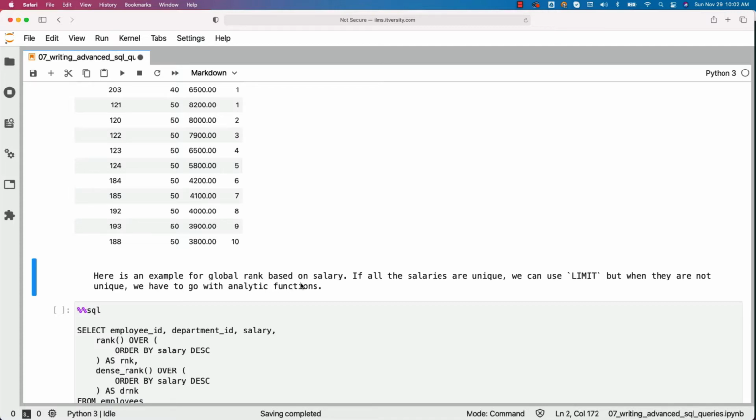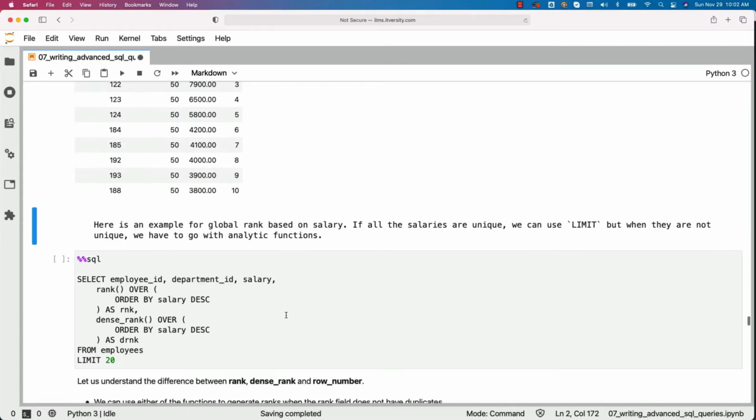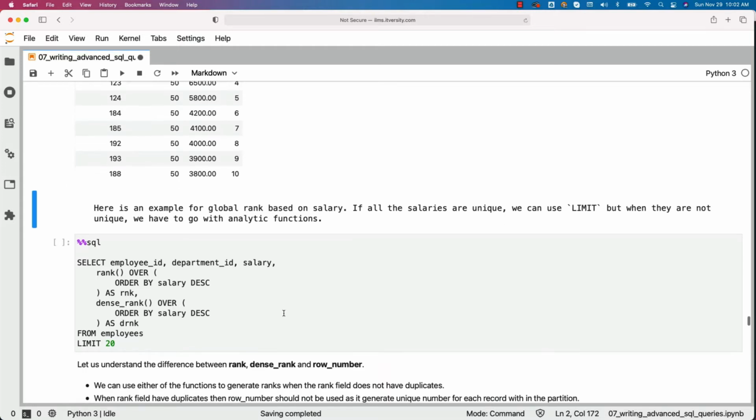If all the salaries are unique, we can use limit with order by. But when they are not unique, we have to go with analytic functions. For almost all the practical scenarios, we have to use analytic functions. For some simple use cases where we just want to analyze the data, using order by with limit might work with respect to global ranking. But for all real world scenarios and practical scenarios, we should fall back onto the analytic functions even with global ranking. That being said, this is how the global ranking will look like using analytic functions.